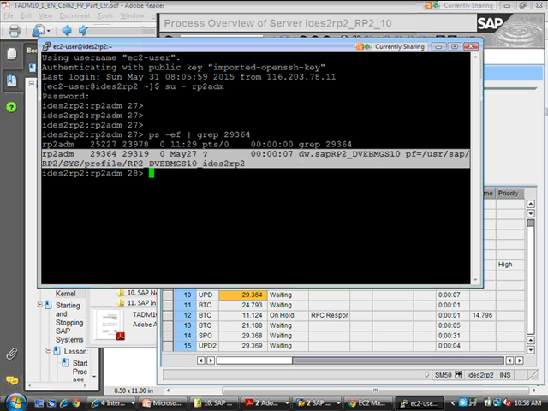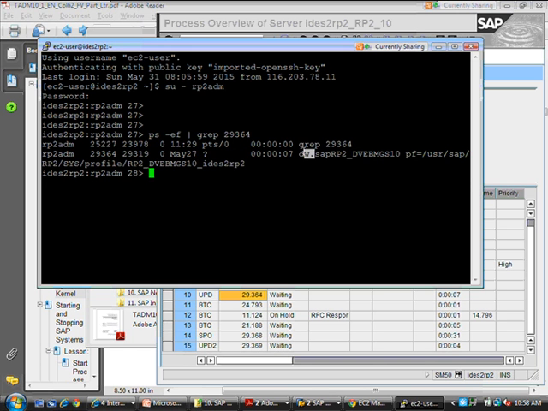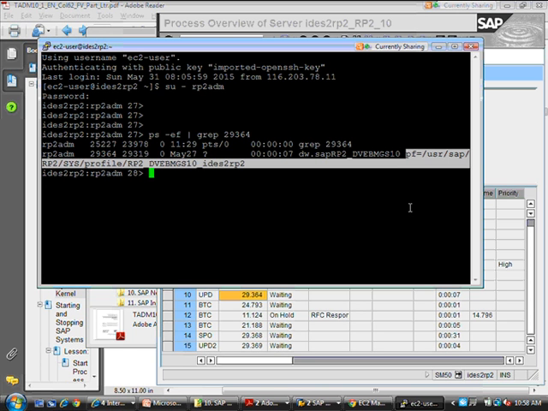Right? It's a disp+work, dispatcher plus work process. That's the executable which is running. It's running for the RP2 system. It's running as part of the instance number 10. This is just an acronym for dialog, update, enqueue, batch, message server, gateway, spool. As part of the RP2 system. And this is the profile it is using.